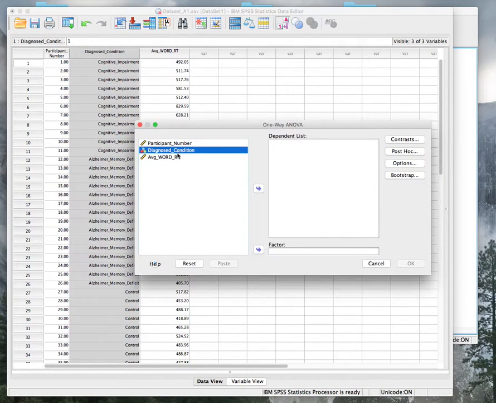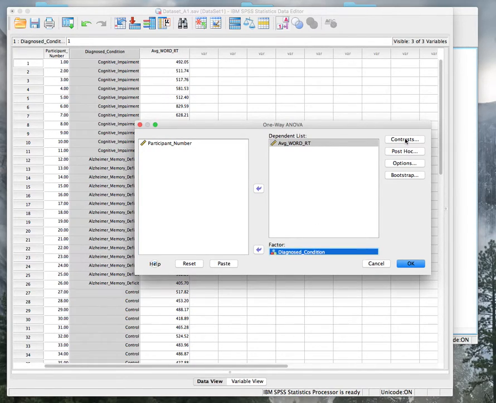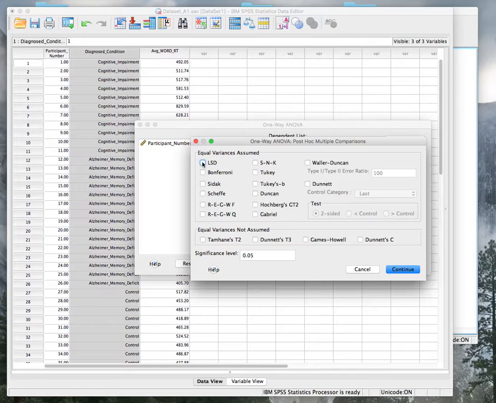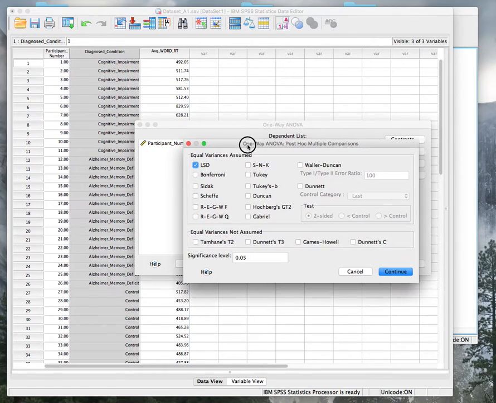You're going to add the average word response time into the dependent variable list, and then the diagnosed condition as the factor. Since there are 4 different conditions, we're going to want to look at differences between those. So we're going to select LSD as our post hoc, as well as the Bonferroni, and see if there's any differences between using those two.